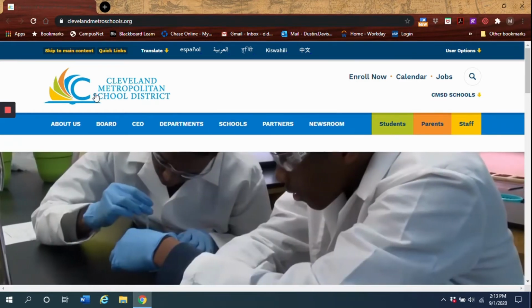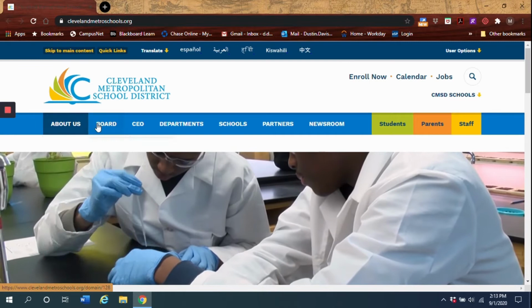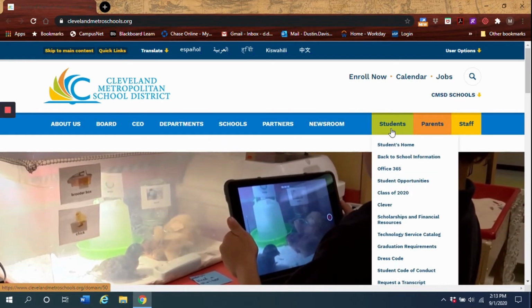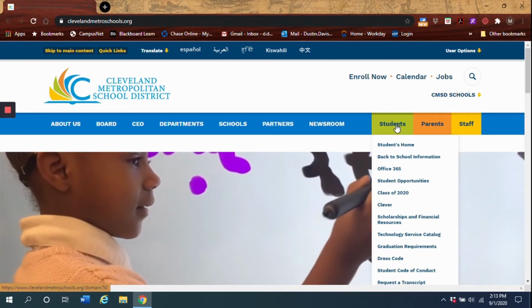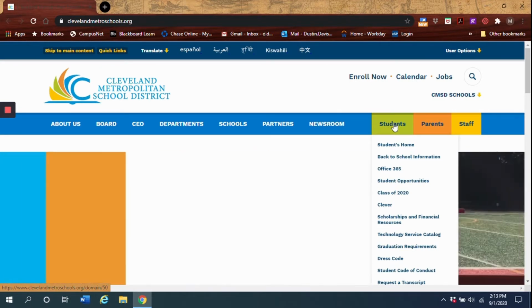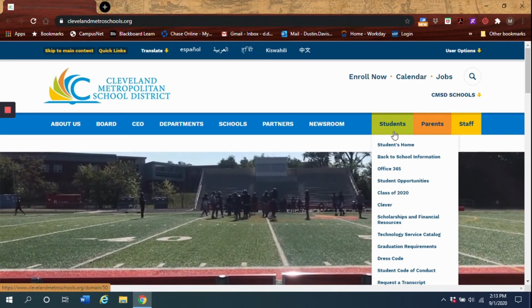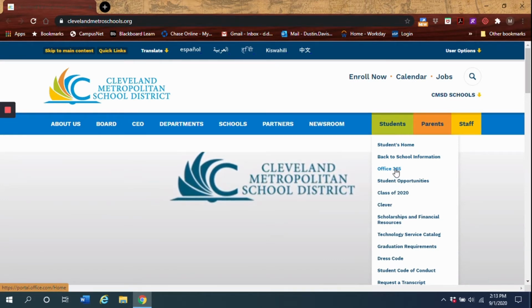Once you're at the Cleveland Metro Schools homepage, you're going to see a list of drop-down menus near the top of the page. Scroll over to where you see students. Do not click here, just put your cursor over the green students box. And then you're going to see where it says Office 365, the third option down, and you're going to click Office 365.